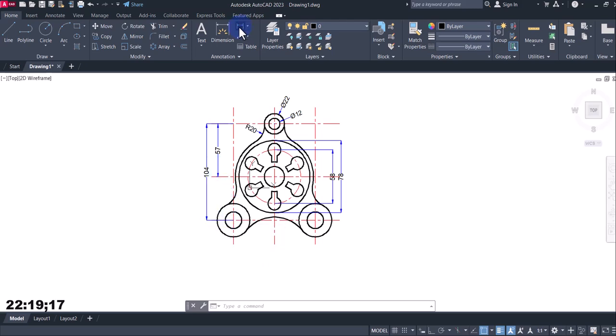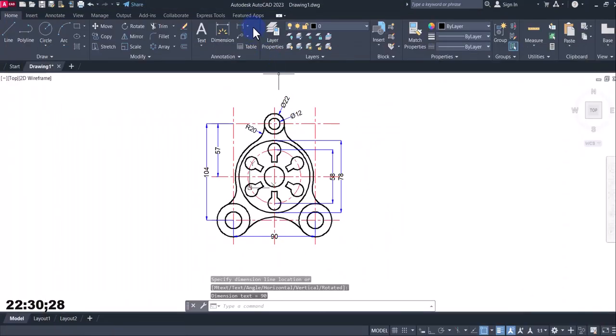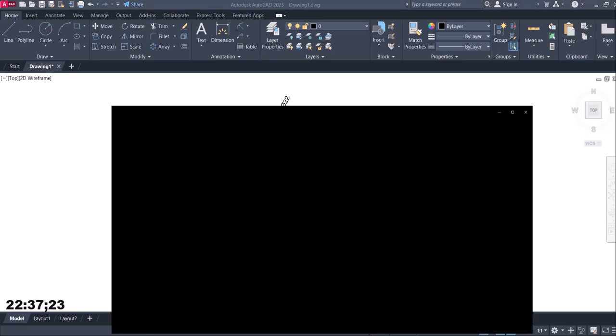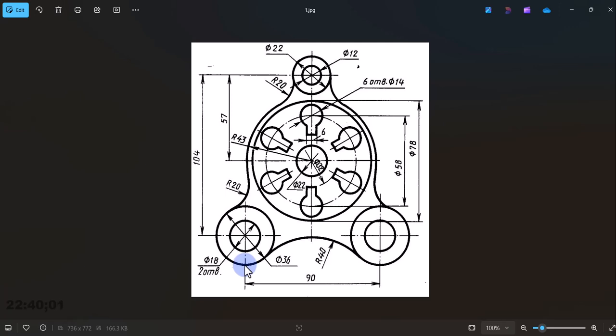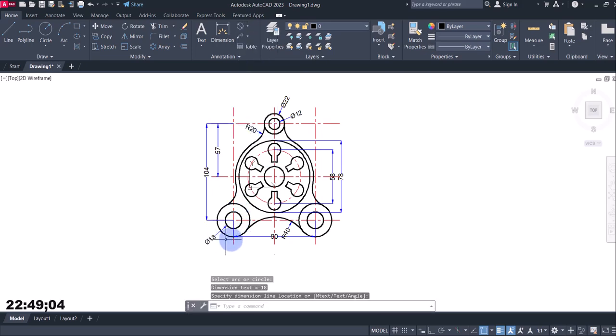Okay. So what else do I need to dimension? Radius of 40. Radius 40. So what else is missing? Diameter 18 and diameter 36. So let me use diameter 18, diameter 18 and diameter 36.